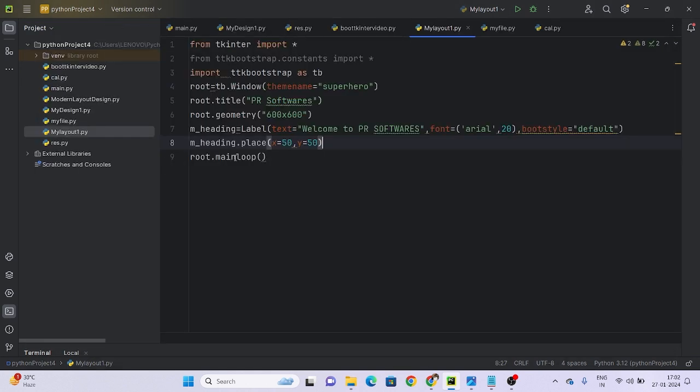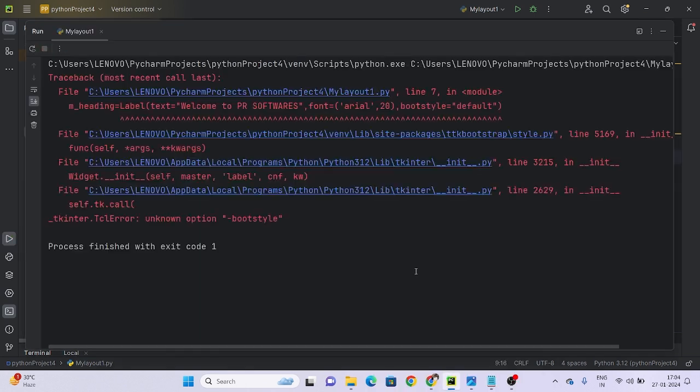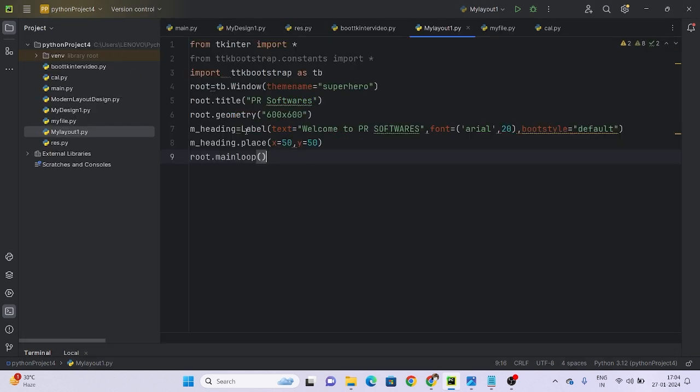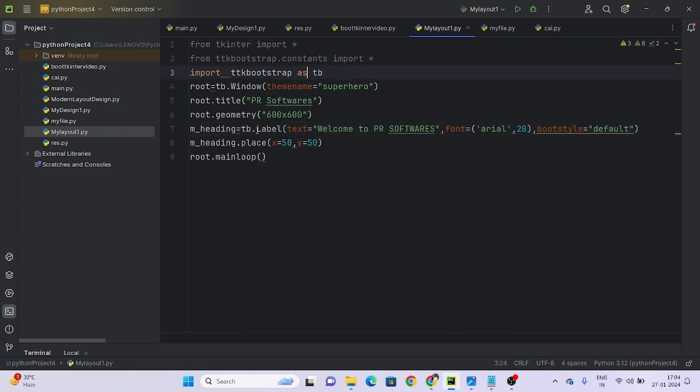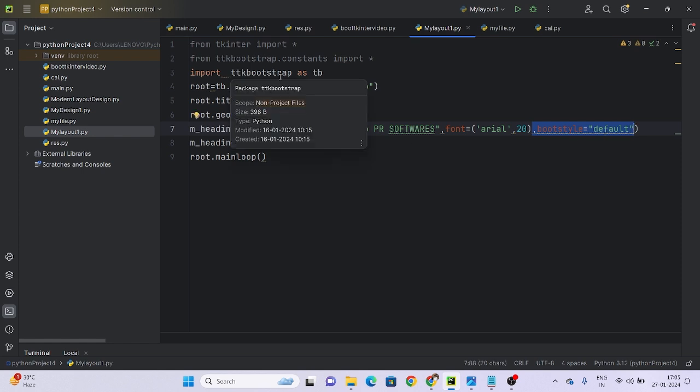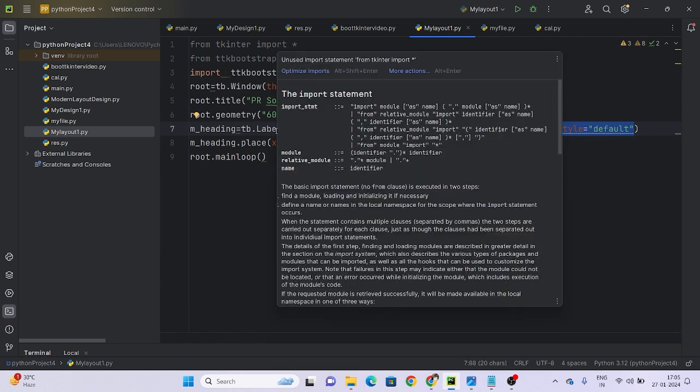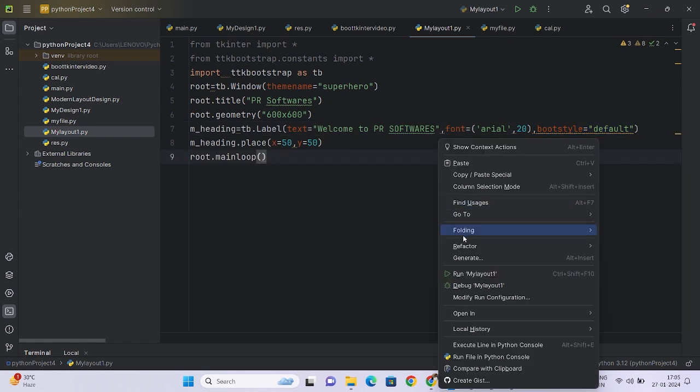Spelling mistake here. First check the error, guys, here. So unknown bootstyle. The meaning is, guys, here I forgot to write tb dot. Because whatever your variable name is, that you have to use. tb dot label. See, why this error is coming, I will show you. When I add the bootstyle, it is a new property which is available in TTK Bootstrap. So that's why that error is coming. You should compulsorily make it, because a normal label will come from Tkinter. Because we are using tb.label, it will become TTK Bootstrap.